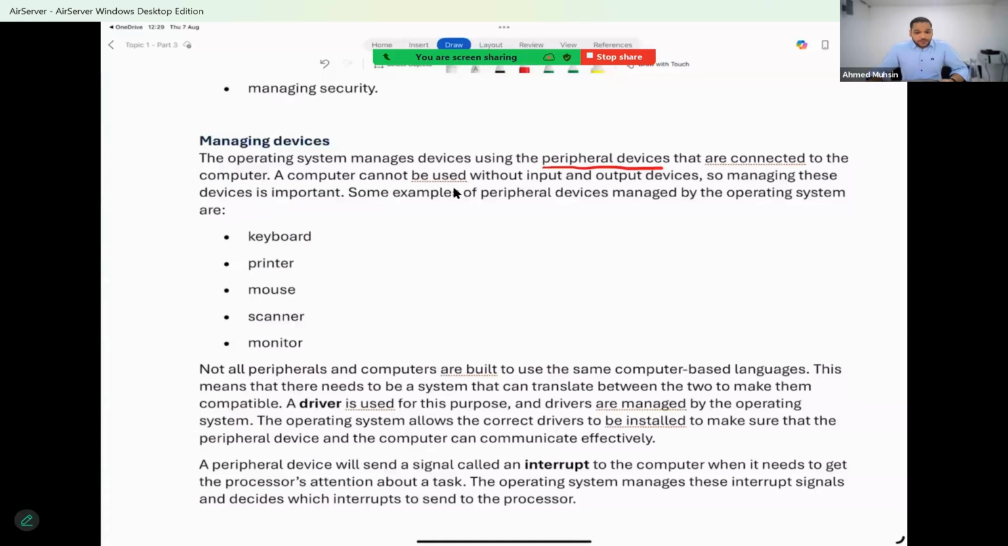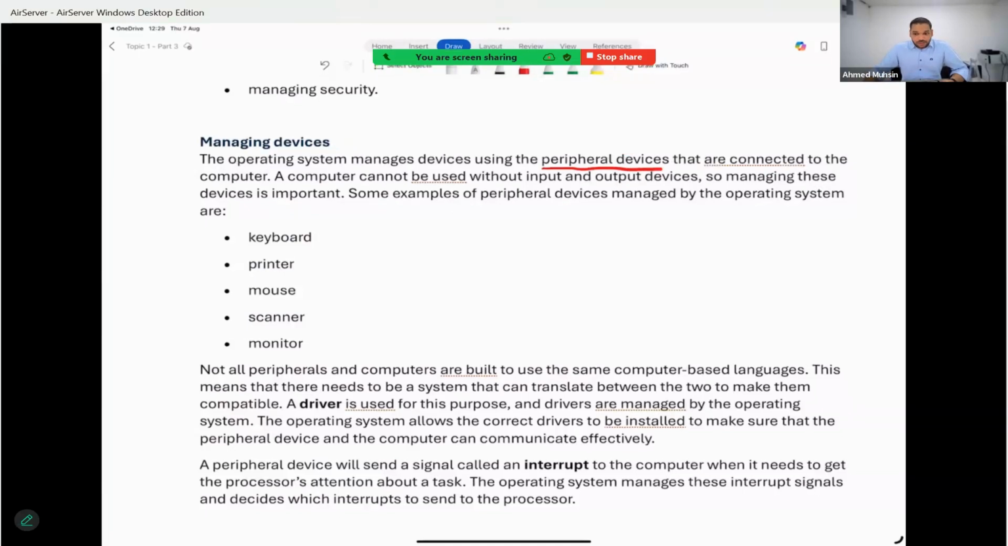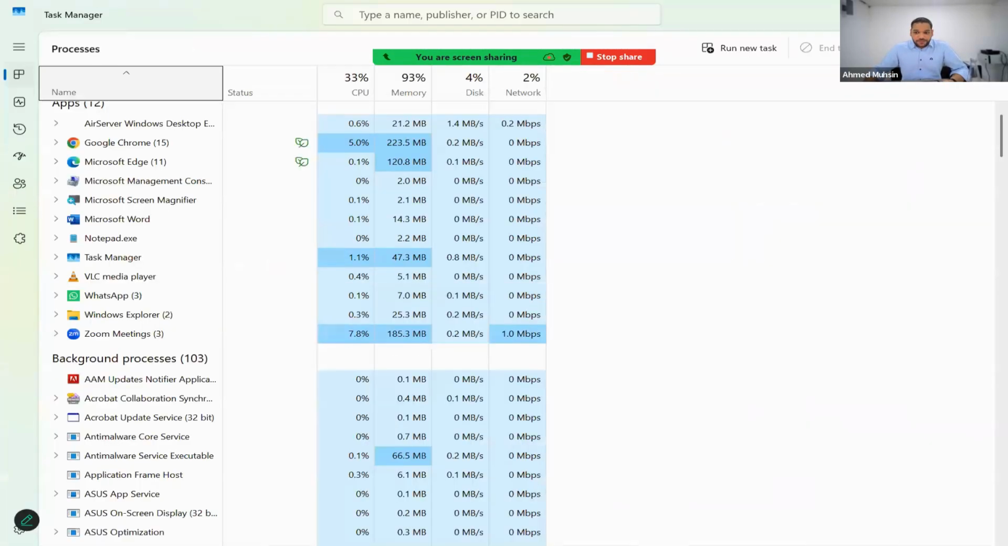Okay, a computer cannot be used without input and output. So managing these devices is important. Can you guys see some of the devices? Okay, read it. Okay, so don't go any further. Stop at monitor. So I want to give you all evidence number one that my operating system is managing all these devices. Evidence number one. So I showed it to you all earlier also.